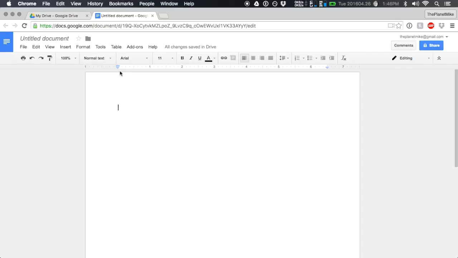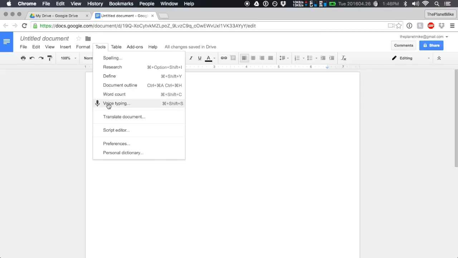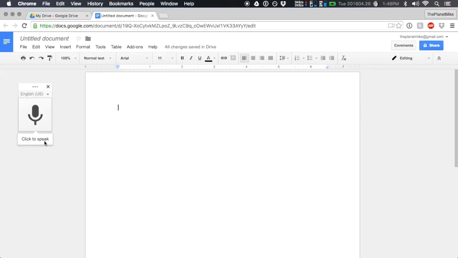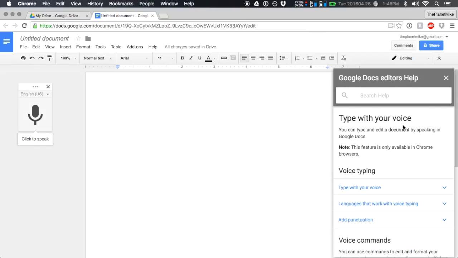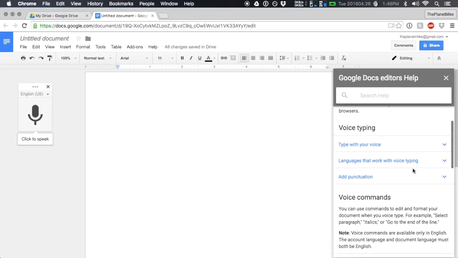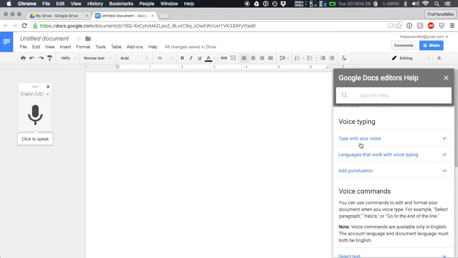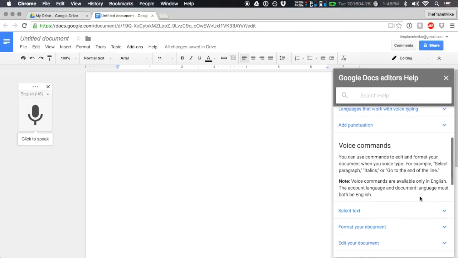So the first thing we want to do after we have a new Google Doc is to go up to Tools and turn on voice typing. And you can see we can click to speak, but what I want to show you is if you hover over here, there's a little question mark that has voice typing help. So we're going to go ahead and turn that on and just explore it for a few minutes before we begin. You can see that in typing with your voice, there's lots of different categories, such as type with your voice, languages that work, add punctuation.